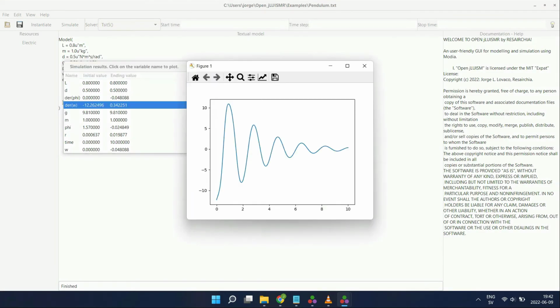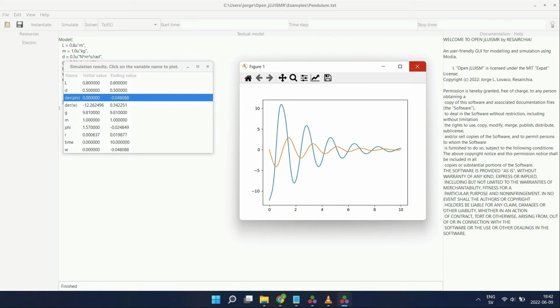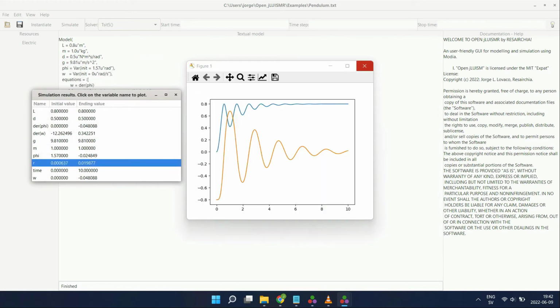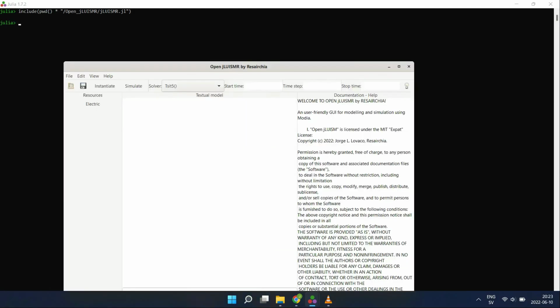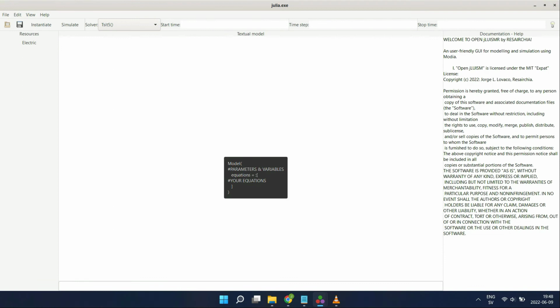My name is Jorge, and in this video I will introduce you to OpenJLUISMR, a pure Julia-based GUI for Modia. As you can see, it is an interface very similar to other software. You have different zones to load libraries, write your models, or read the documentation and the help.